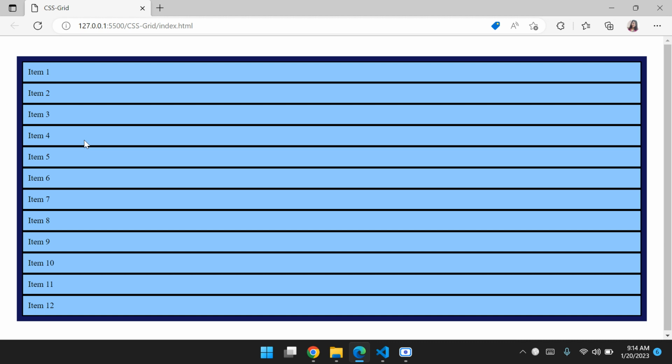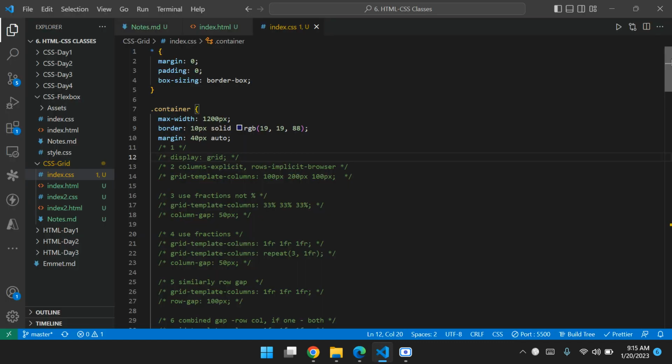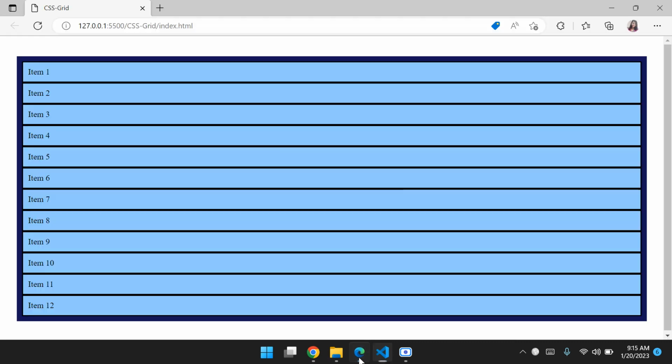By default they are aligned like this, and you know why? Because a div is a block-level element, so it takes full width and also starts from a new line. The first item takes the full width, whatever the width is. And why is this width so small? Because we have given the max width as 1200 pixels. Any issue in this part? All clear?